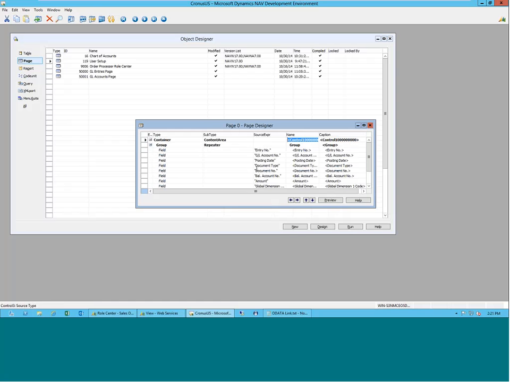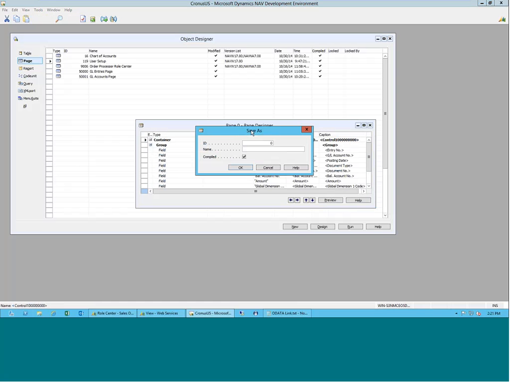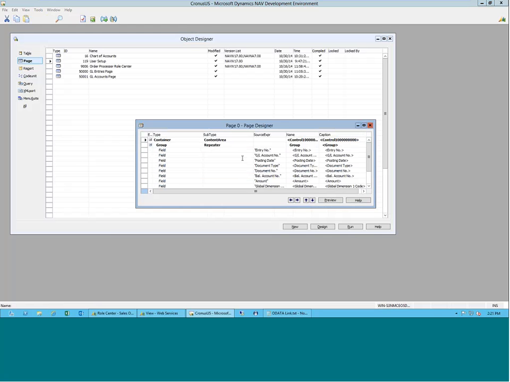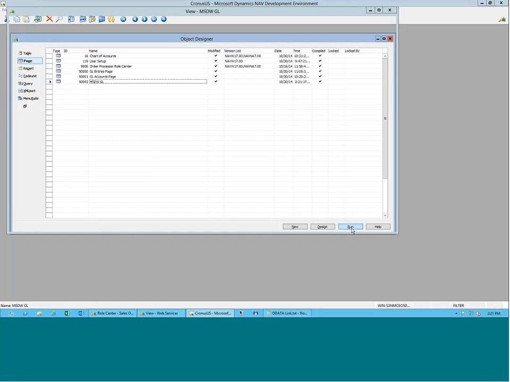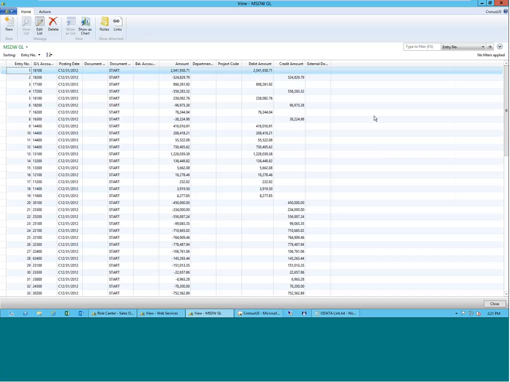Once you have selected all the fields that you need, all you have to do is save this. Let's say we use 50,002 and call it MSDW GL. Alright, there you go. Essentially, this is a page that displays data the same way as anything else in the application. If I simply run this, it is a list that shows the GL entries. You have probably seen this kind of list anyway if you go to a chart of accounts and then to the detailed ledger entries of that account. So nothing really out of the ordinary.